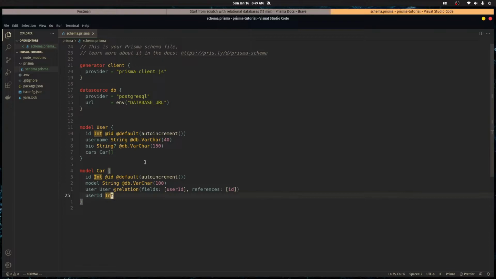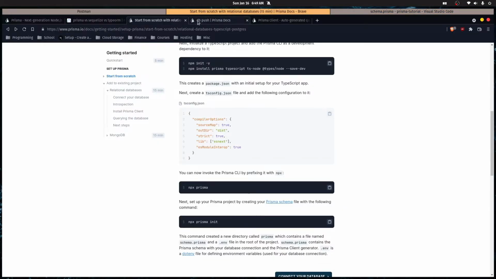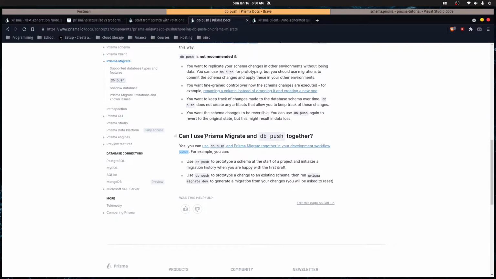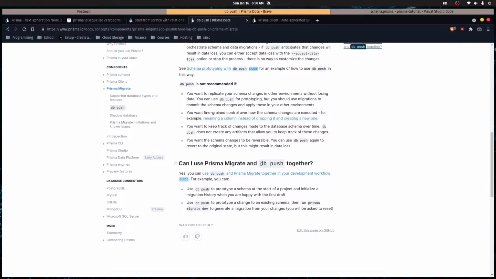One would be by doing migrations, and one would be by doing the command db push. So migrations is basically a way to keep track of all the changes you've made to your database, and that'll make it so that your database is always up to date no matter what computer you're on. And that's really useful when you're working on a team, or maybe you're working by yourself and you're using something like GitHub. So over here on their documentation, they tell us when you use migrations and when you use the command db push.